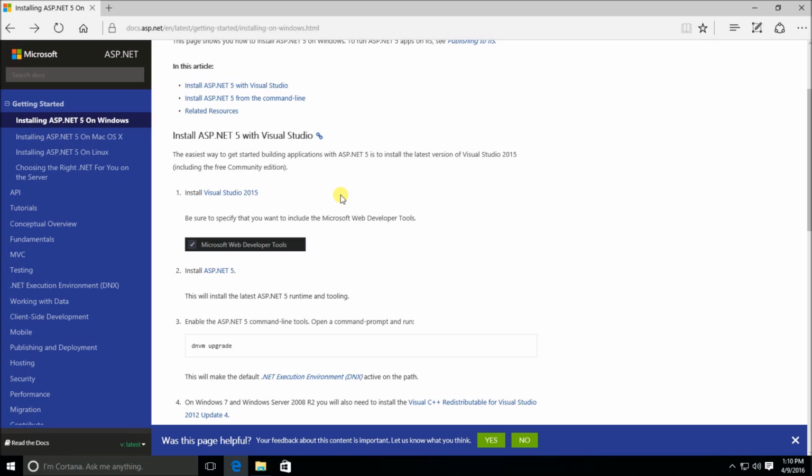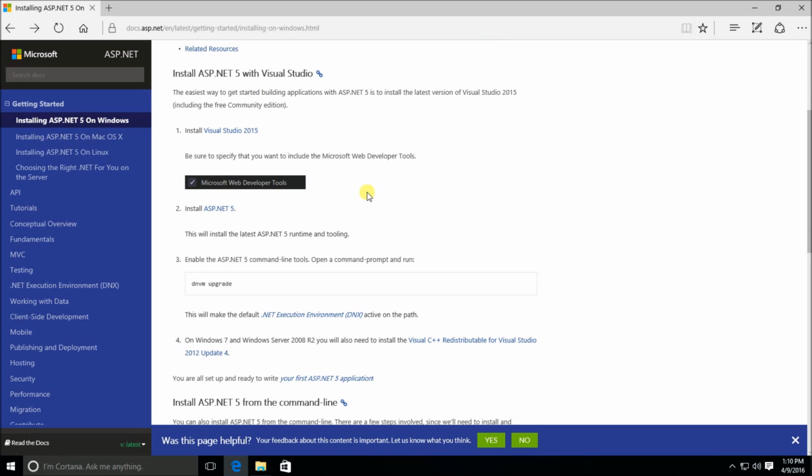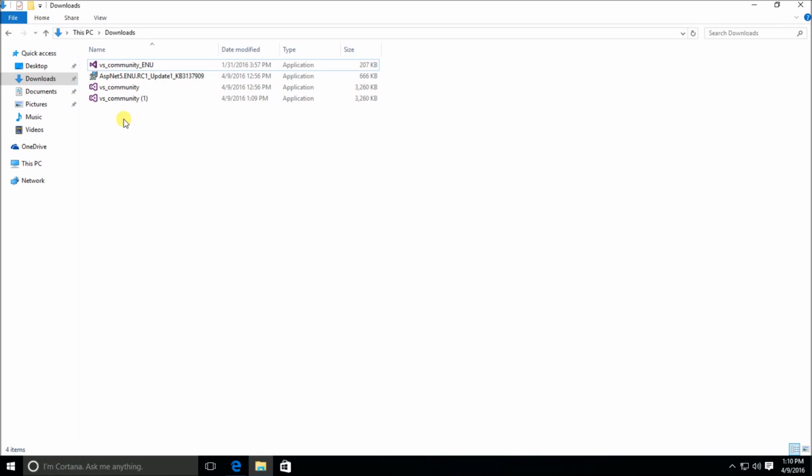Now, for everyone else who already has Visual Studio 2015 installed, there is one thing that you need to make sure you have checked off in your installation, and that's the Microsoft Web Developer Tools. Now, you're probably wondering, where is this Microsoft Web Developer Tools checkbox? In order to make sure that it is checked, you're going to have to reopen the installation package for Visual Studio 2015. So I'm going to navigate here to my downloads section, and my VS Community Edition ENU is the installation package that I started with. So I'm going to go ahead and run this.